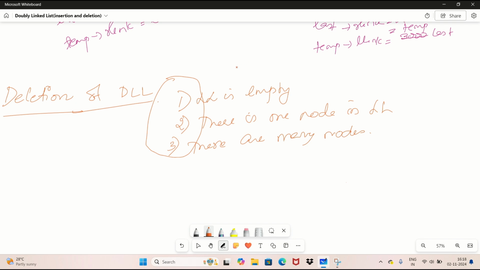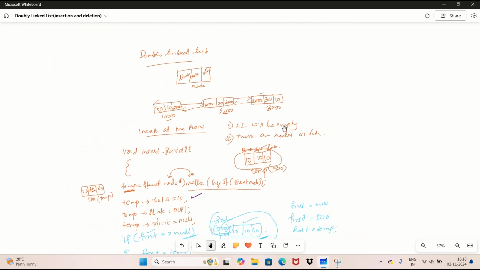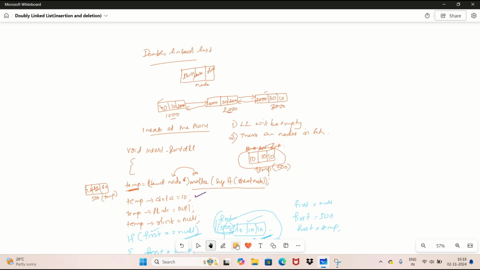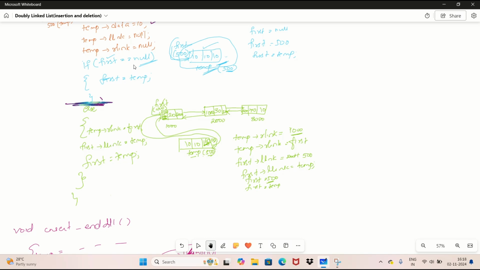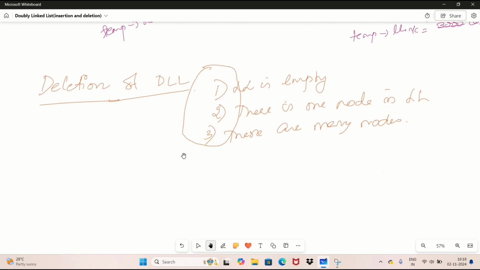For all insertions you have to consider the case which I showed: the linked list is empty, and there are nodes in the linked list. So these are the two cases for any insertion. And three cases are there for deletion. All deletions, in single linked list, circular single linked list, doubly linked list, as well as circular doubly linked list. So we can see how this is going to work.